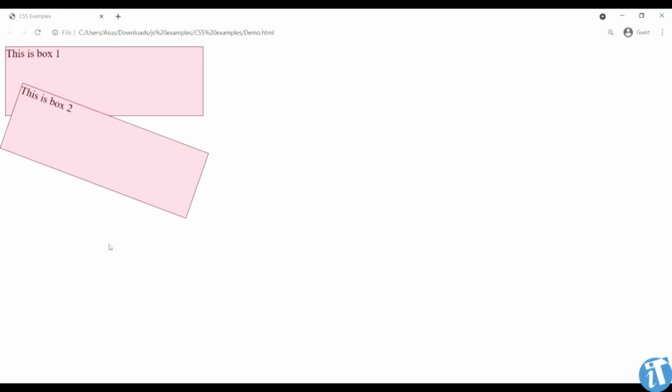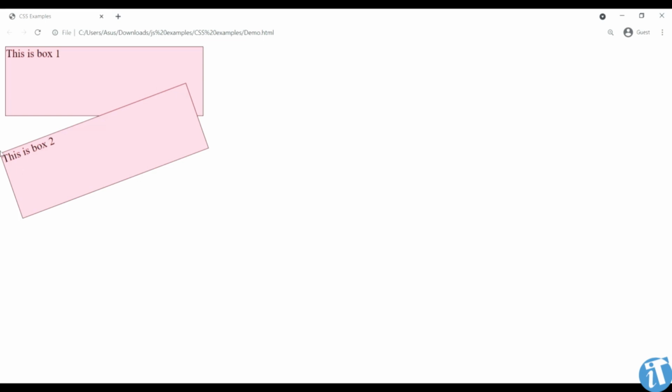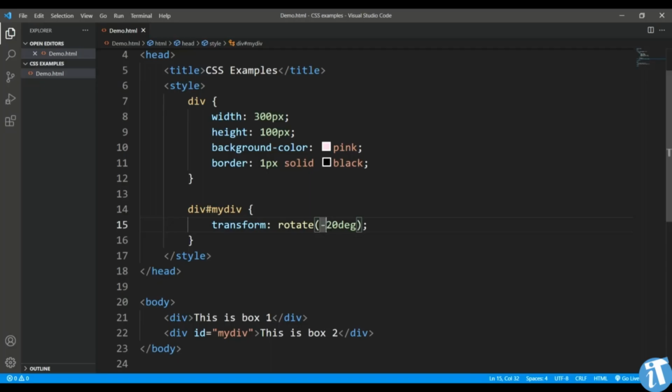So you can see, like here, this one is rotated to the 20 degree, while this one is having the default layout. Now we can also do that in the reverse direction by putting the minus symbol, that is minus 20 degree now. So you can see now it is from this particular position, right? So depends like how you want to rotate, either clockwise or anti-clockwise. If you want to do clockwise, just pass any degree, or in anti-clockwise just pass minus symbol along with that.